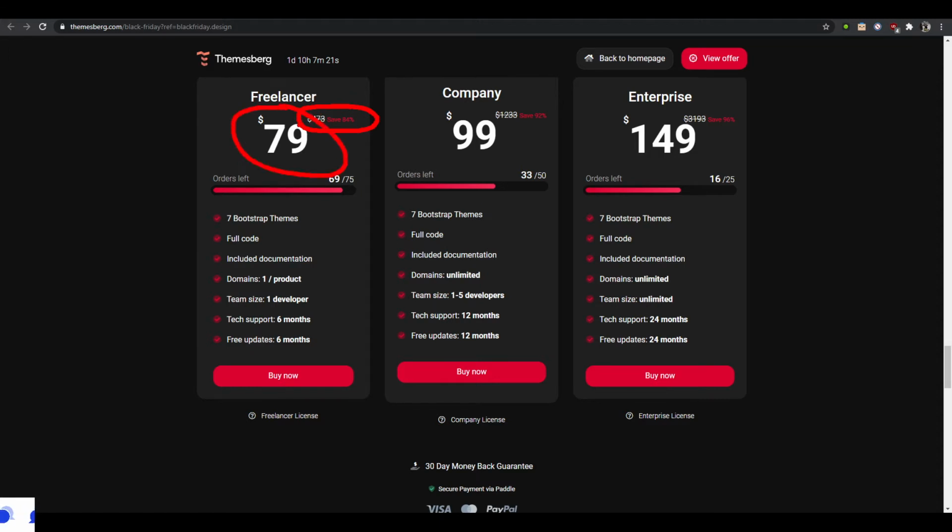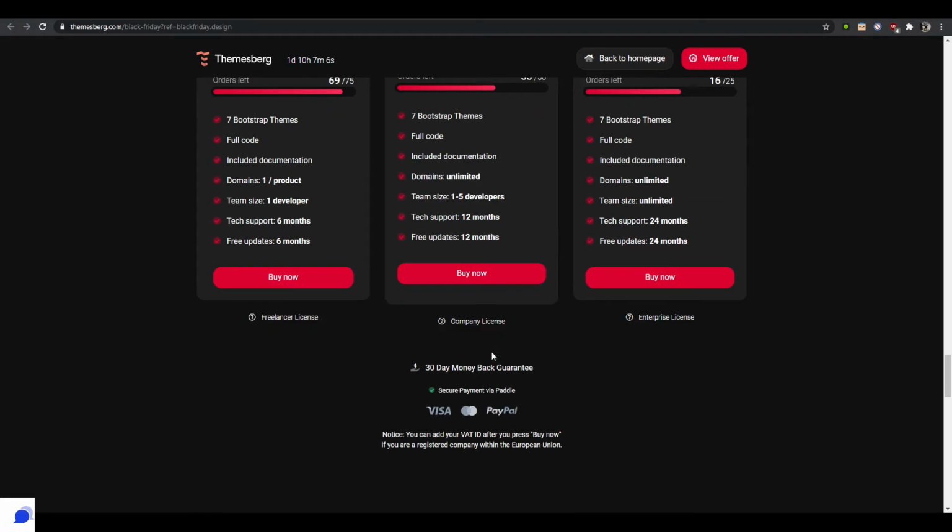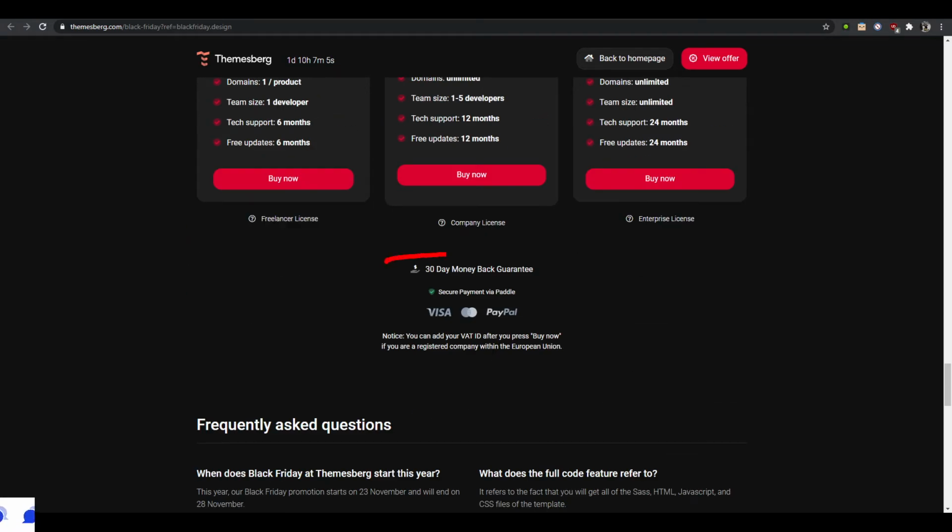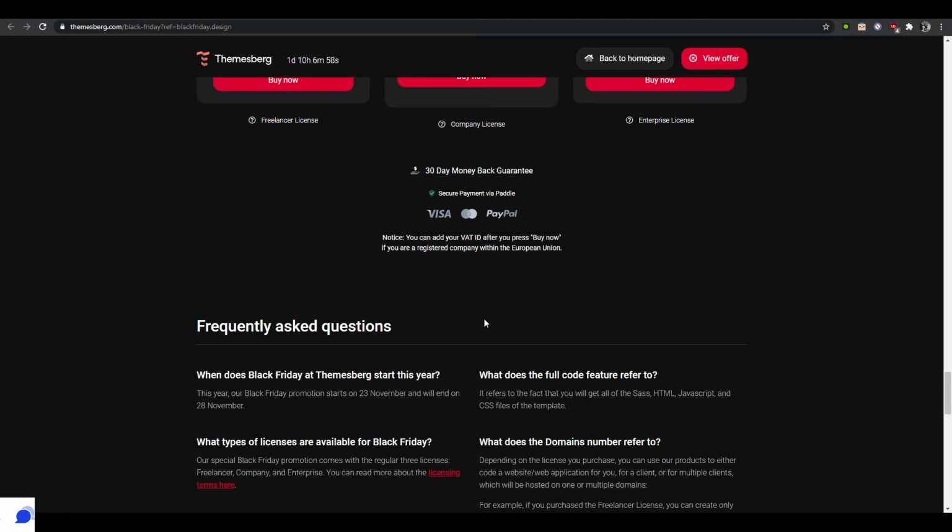I like this clear pricing, clear features, urgency, this progress bar that shows the urgency, and then clear calls to action: buy now, buy now, buy now. There is a risk reversal. If you're not happy, there's a 30-day money back guarantee. That means you can always get your money back. And this payment is secure with Paddle, which is a payment processor in Europe.